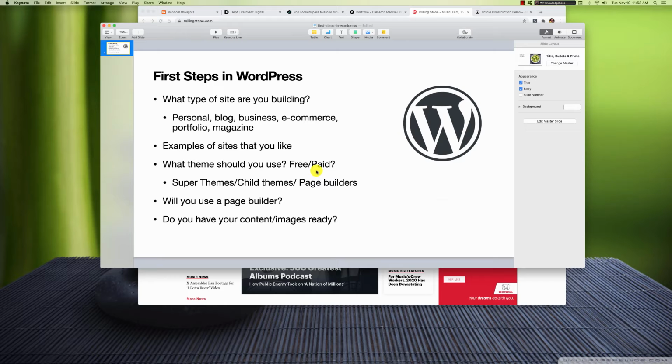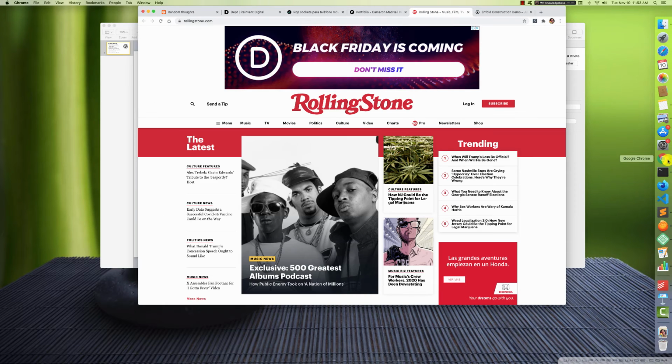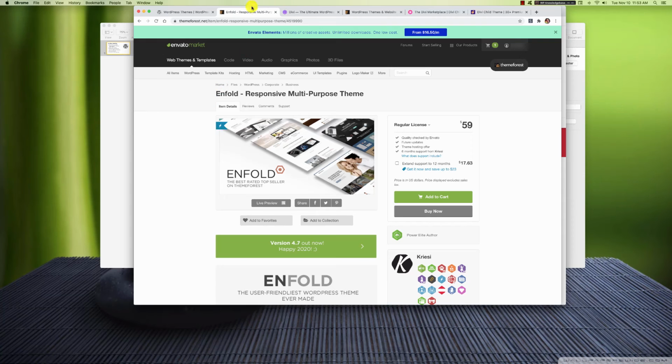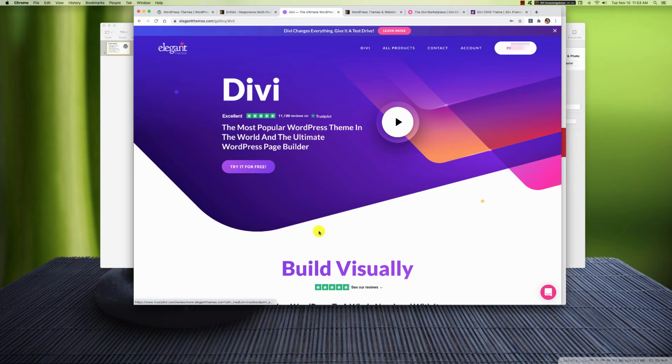Now, paid themes are premium themes like the theme I just showed you. Let me see if I can find that again. Paid themes are themes like from Theme Forest. Some are really good. And Fold is a pretty good one. There's a paid theme called Divi that I use. That's really good as well.